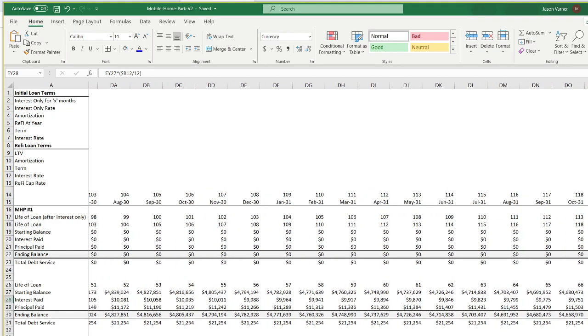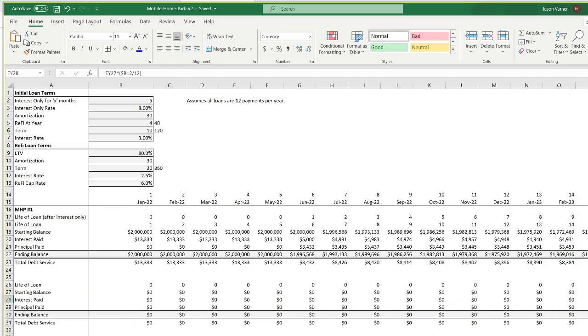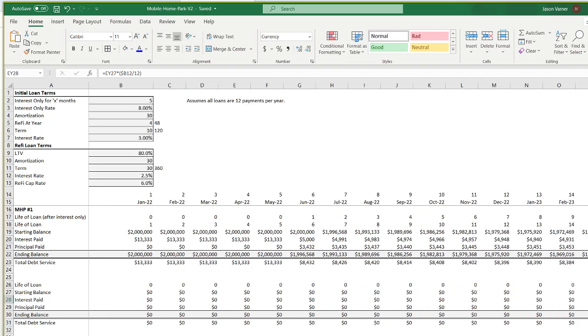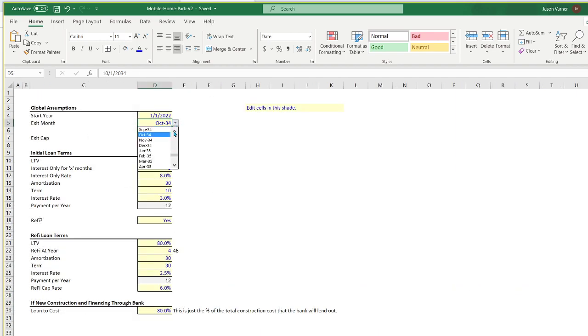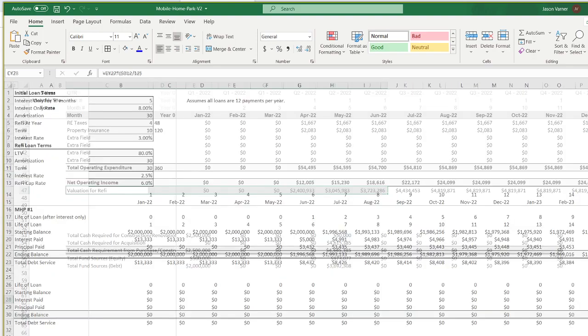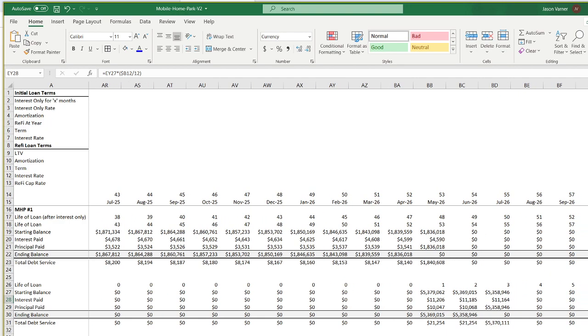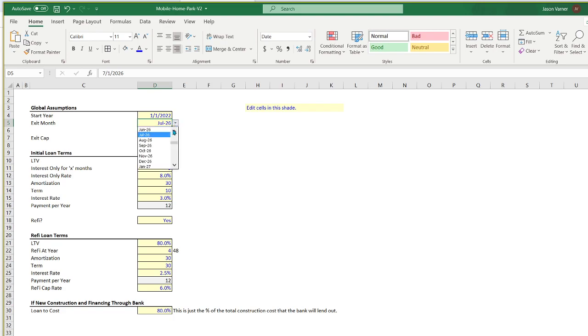Let's see what other thing we could do. What if the exit month is sooner than, let's say it's in July 2026. Make sure this works still. So if this is July, I think it should still work just fine. Just goes, yep, a couple months and then it goes. That makes sense. Now, what if it's before the refi? Let's see if that messes it up.